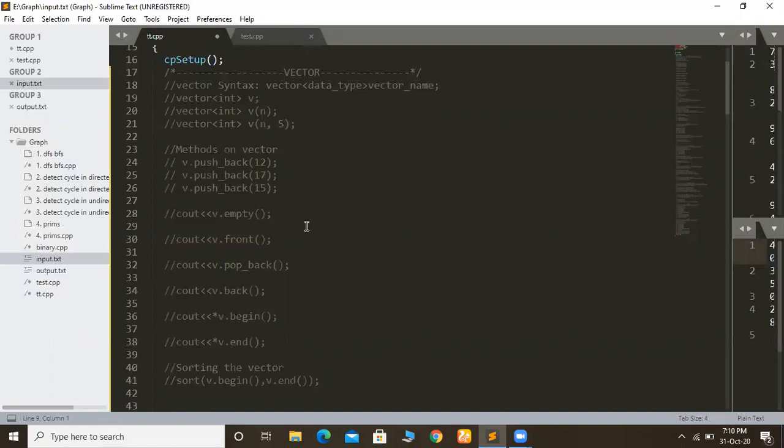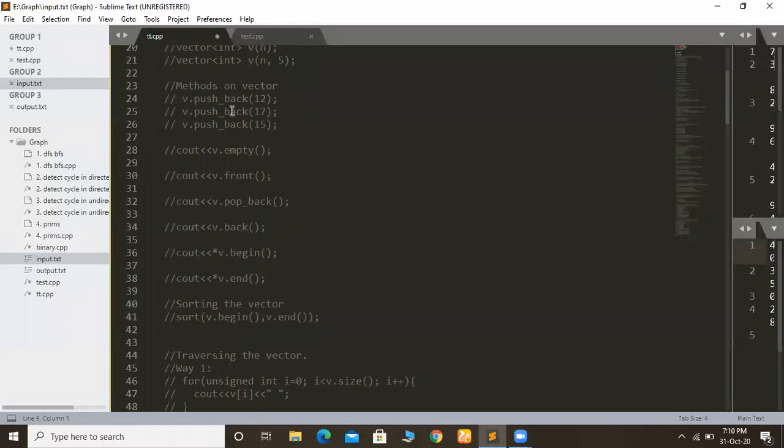Now these are some methods we can apply on a vector. So this is the push_back method that will add an element to the vector. In this case we will push back 12, 17, 15, and v.empty tells us whether a vector is empty or not. If the vector is empty, it will return 1, and if the vector is not empty, then it will return 0. Now v.front will give us the first element of the vector, v.pop_back will delete the last element from the vector, and v.back will give us the last element of the vector.